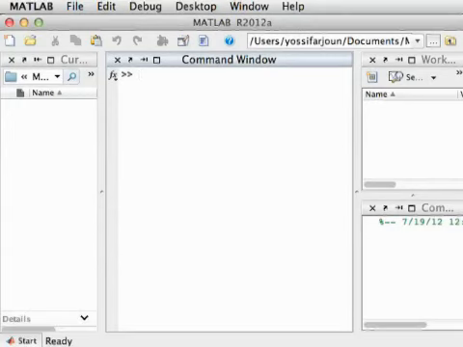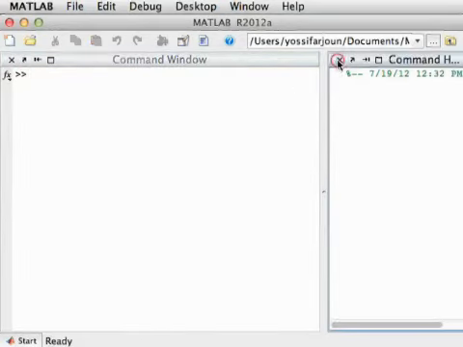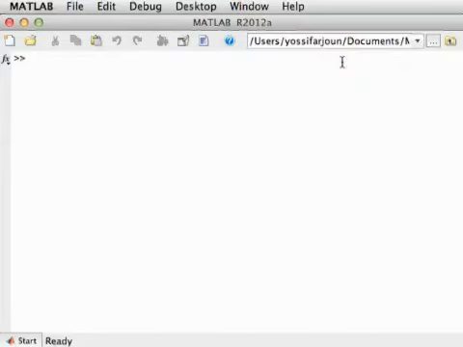The first thing we do is close all the windows that we don't need initially: the current directory, the workspace, and the command history. We're left with a command window. This is the command prompt, and this is the flashing cursor where our input will be placed.